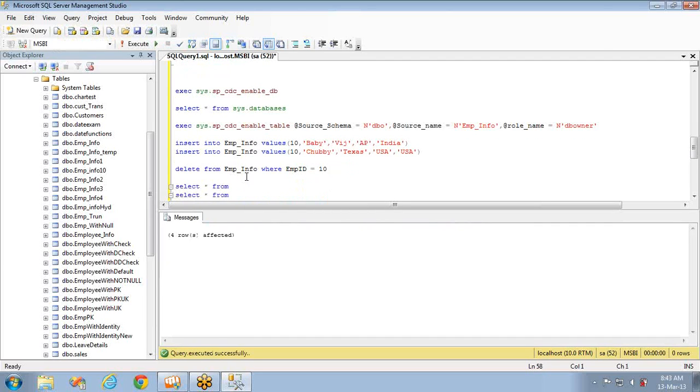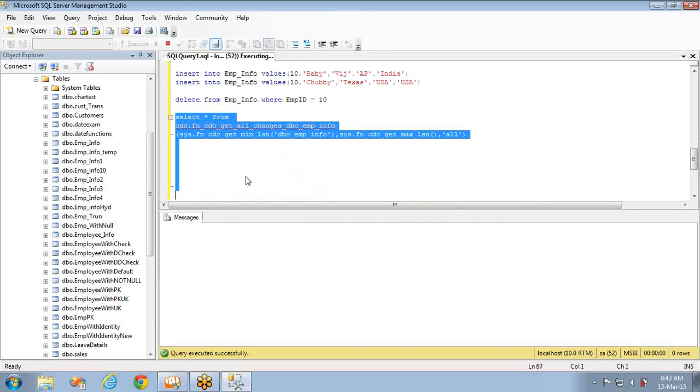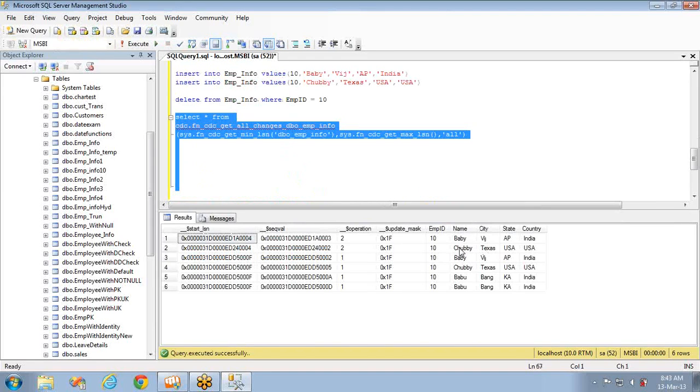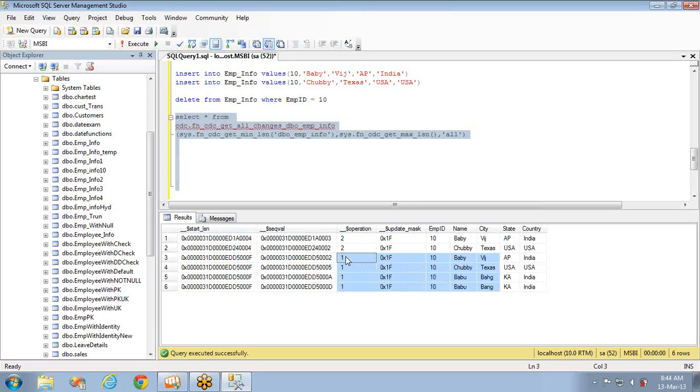I'm deleting two records. There are 4 records, and I deleted all the 4 records. And you can see these 4 records. Operation will say that operation 2 might be insert. Operation 1 is delete. I deleted these 4 records now. So this is how you can capture, you can maintain the audit information.